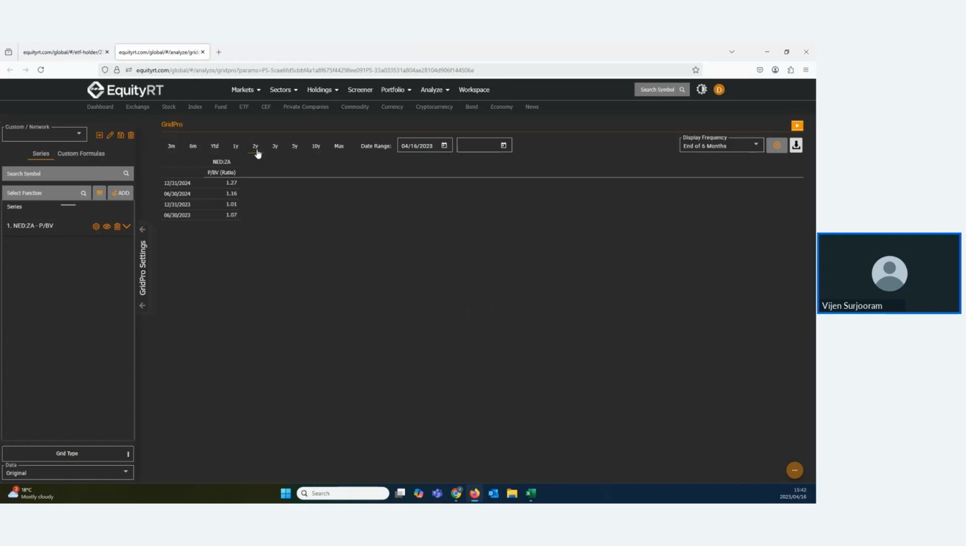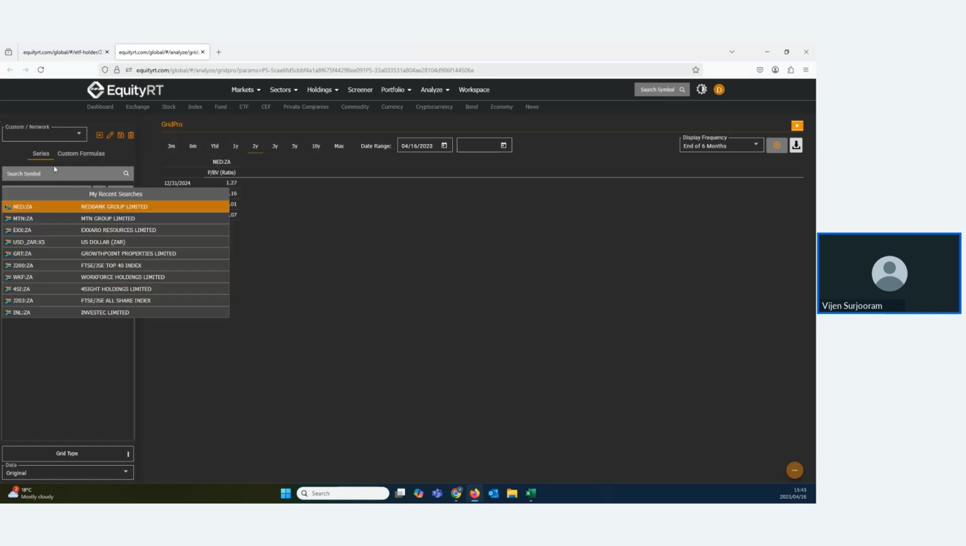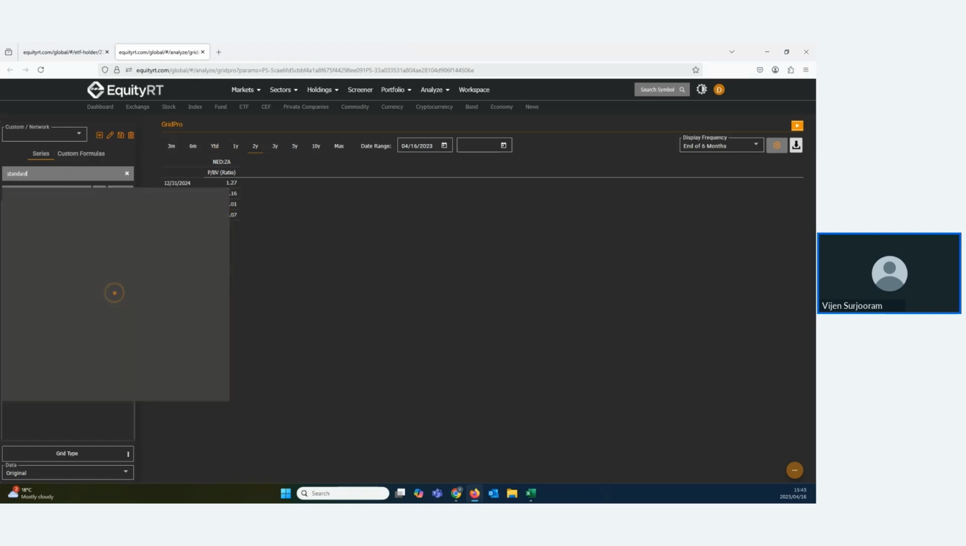So it allows me to play around with time frequencies, allows me to get max data, play around with data ranges. But apart from that, it also helps me to bring in data for multiple stocks as well as multiple field types. So for example, I've got Nedbank on my table. If I wanted to bring in Standard Bank, I could then go and search for Standard Bank. Standard Bank in here, I could get the ZA option of Standard Bank, and I could search for price to book value.